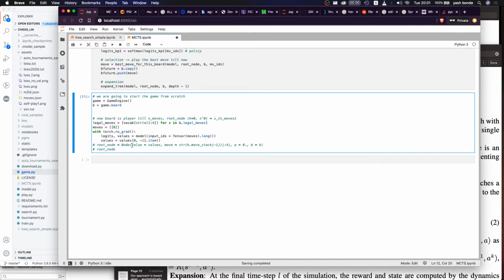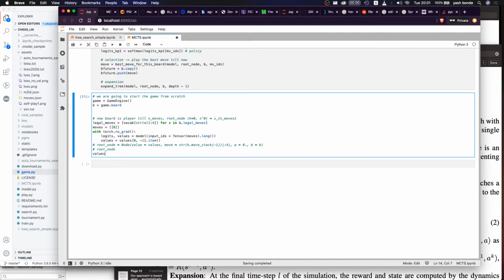You have values, and you have, oh my god, it's just saying 0.1. Should have said 0, but okay. And you have legal moves, sorry, logits, 0, legal moves.